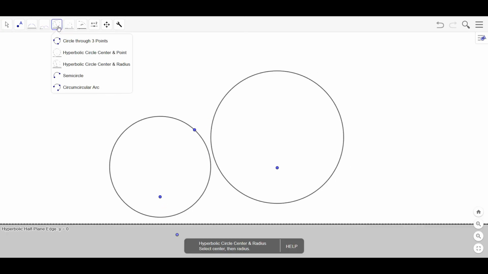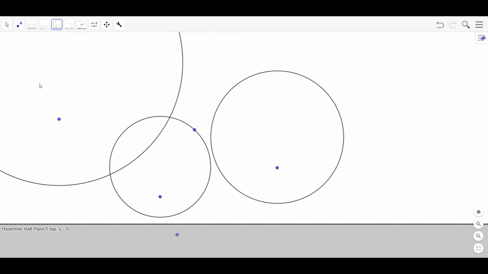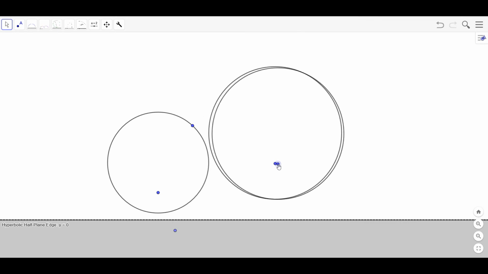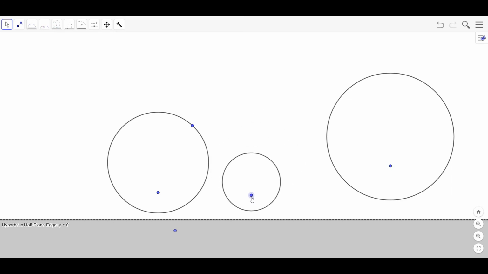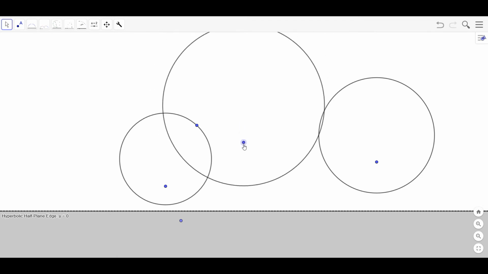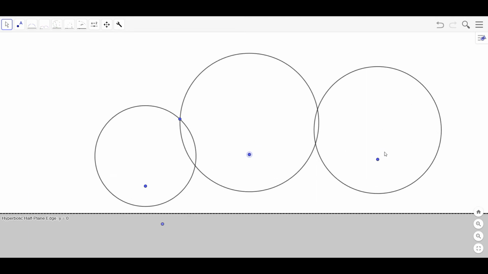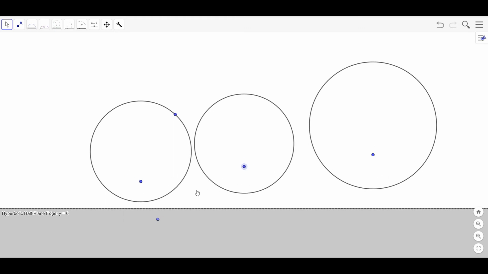Let's do another circle of radius 1. Okay, wait a minute, you think, look at that. Those don't look like they're the same size. Well, they are. They're exactly the same size. They're not the same size as Euclidean circles, but they are the same size as hyperbolic circles. So this kind of shows you that when it comes to measuring the distance, the radius is 1 on both of these. In other words, the distance from this center point to any point on the circle is 1 unit.